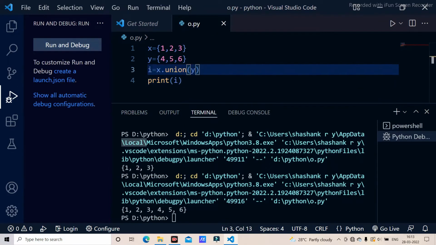Wait a second. Well, I haven't assigned anything. Actually we have to assign a variable, then we have to use x dot union, then it is going to give us a whole set in which we got the answer as 1 2 3 4 5 6.